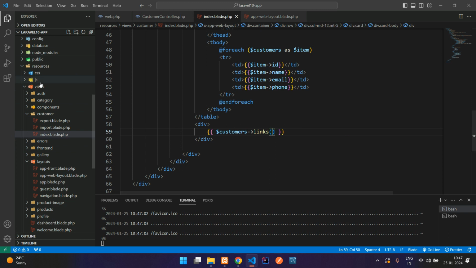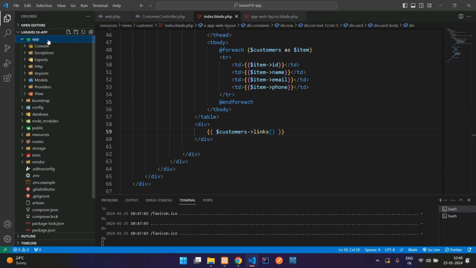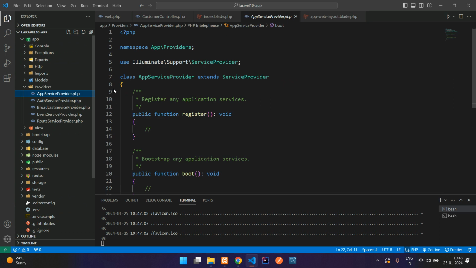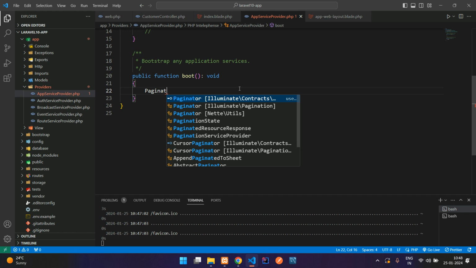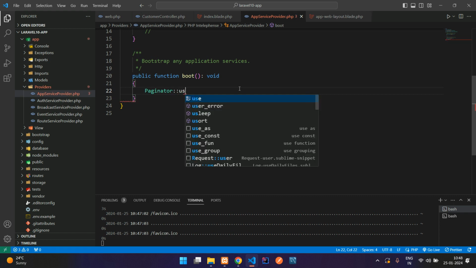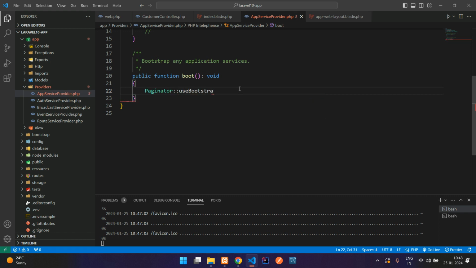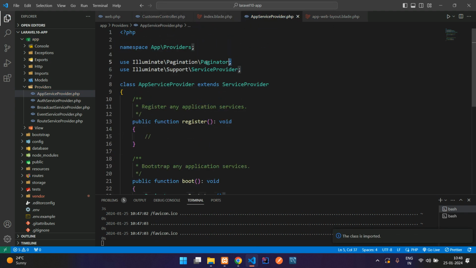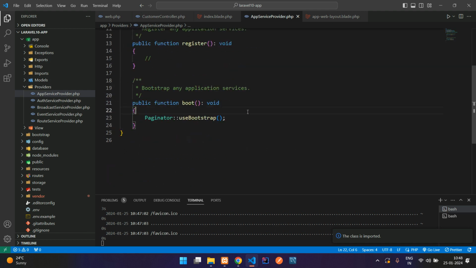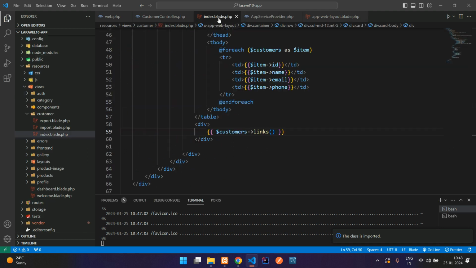Okay, so guys, for that you just need to go to your app providers, where app service provider, and here is your boot function. So inside this boot function, you have to mention your paginator. Okay, so Paginator colon colon useBootstrap function, and you need to import this class. Let me import here Illuminate Pagination Paginator. Okay, so let's click that. Let me just show you. So this is the import class, guys.